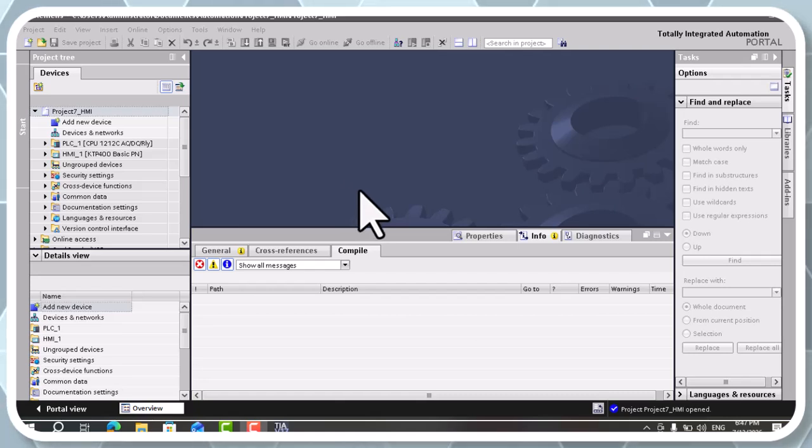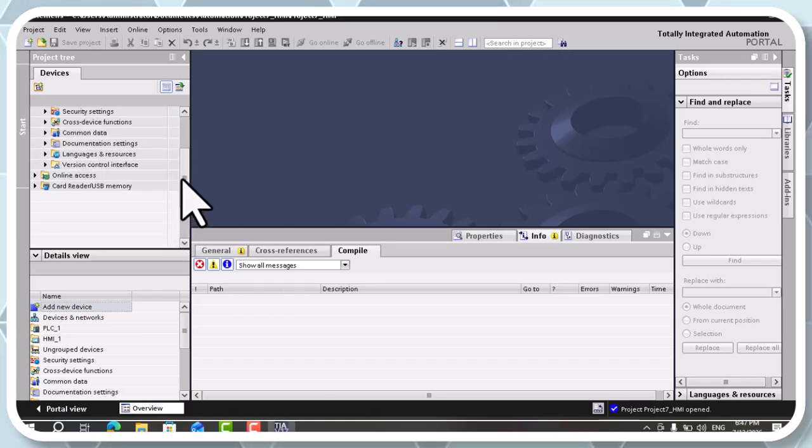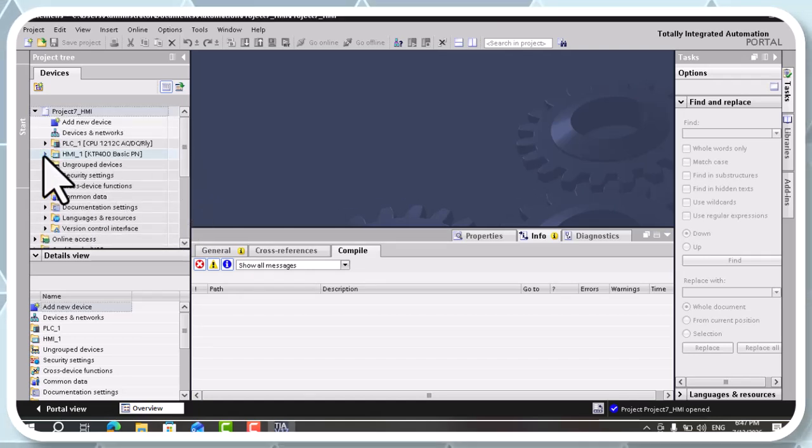Hi my friends, and welcome back to our TIA Portal tutorial. In this lesson we will learn how to use set and reset buttons, and let's add them to our HMI. Let's open our screen.